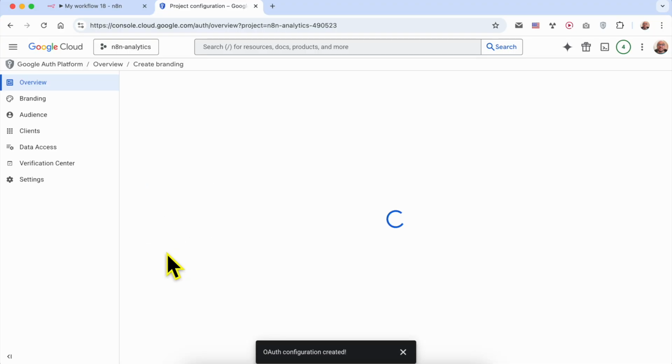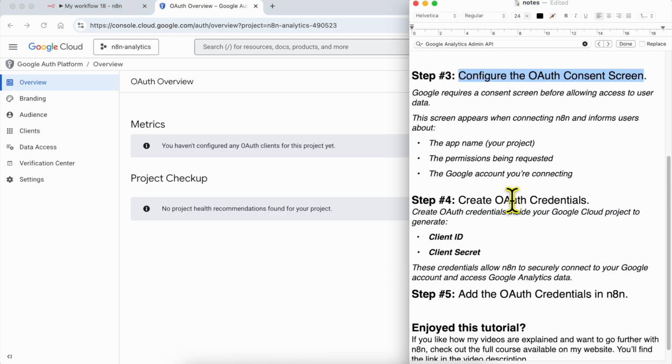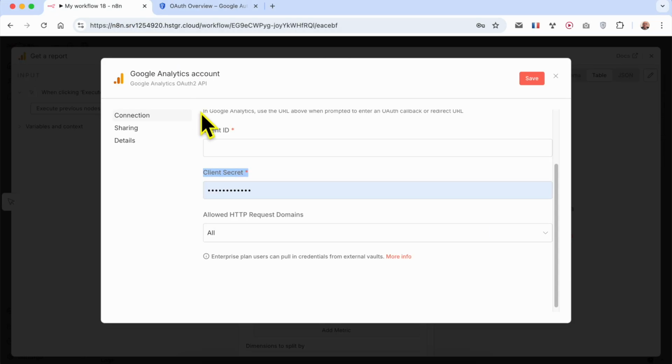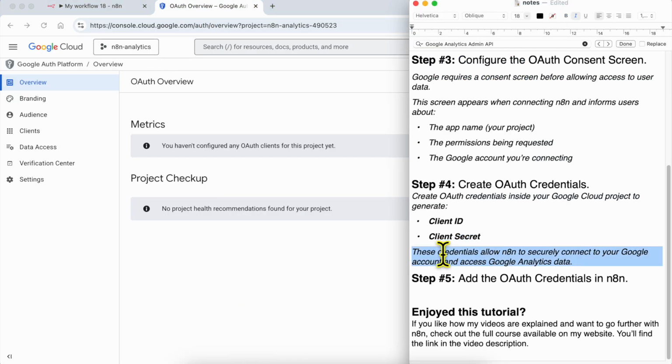Once the OAuth configuration is created, you can jump to step number 4, which is creating the OAuth credentials. Here, you need to create OAuth credentials inside your Google Cloud project to generate two values, which are the client ID and the client secret. And if you remember, those values are what n8n is requiring. These credentials allow n8n to securely connect to your Google account and access Google Analytics data.